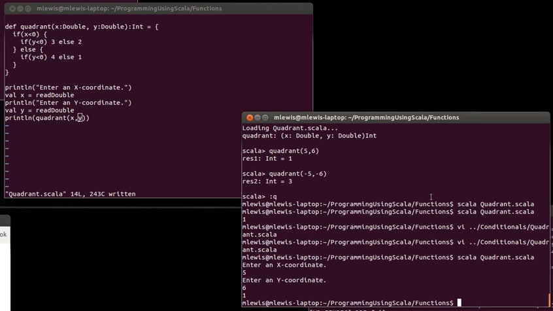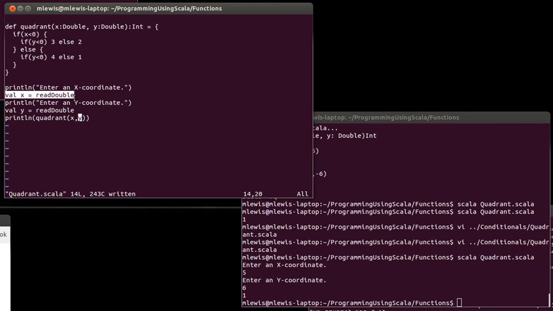The other thing to note is that on this line of code, I am declaring a variable called X. And on this line of code, I'm declaring a variable called Y. And I am using those X and Y right here.